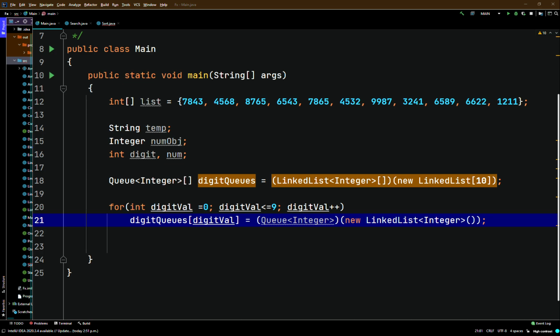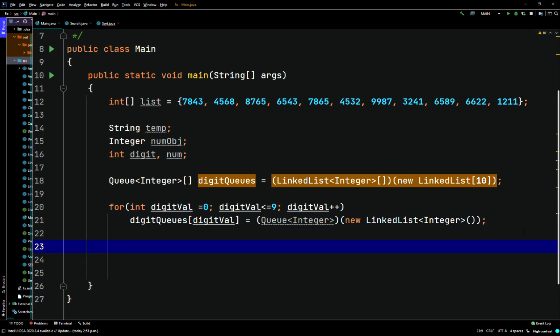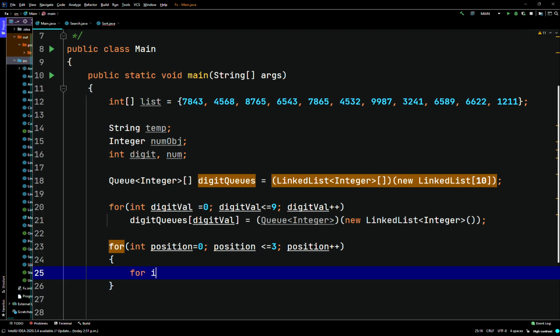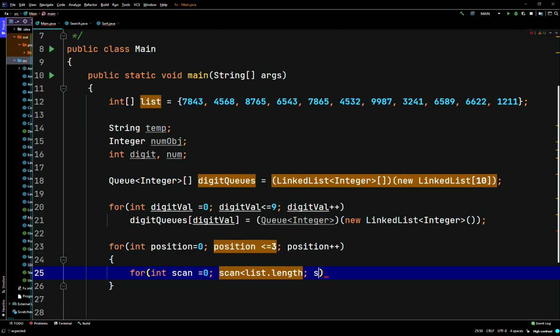Then they got a few more for loops in here. For int position is equal to 0, position is less than or equal to 3, position plus plus. Or int scan is equal to 0, scan is less than list.length, scan plus plus.